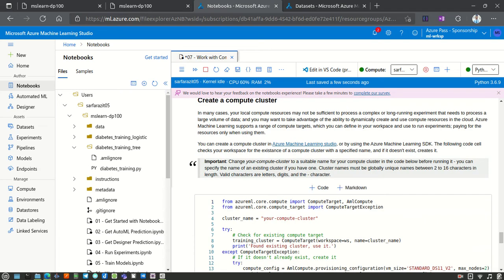Now create a compute cluster. In many cases, your local computers may not suffice to process a complex or long-running experiment that needs to process a large volume of data. So if you have a large volume of data and you expect it to take a very long time, then you want to take advantage of a dynamically created compute resource in the cloud. It will be elastic in nature, so you can dynamically increase your compute resources, clusters, and decrease them. That would be done dynamically.